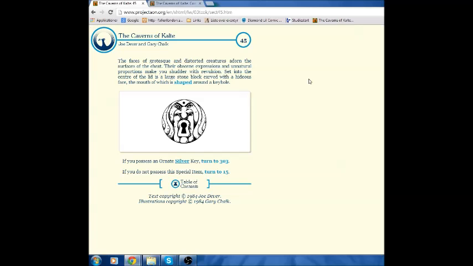The faces of grotesque and distorted creatures adorn the surface of the chest. Their obscene expressions and unnatural proportions make you shudder with revulsion. Set into the center of the lid is a large stone block carved with a hideous face, the mouth of which is shaped around a keyhole. Do you have an ornate silver key?